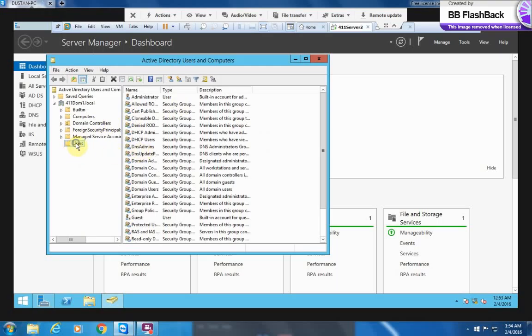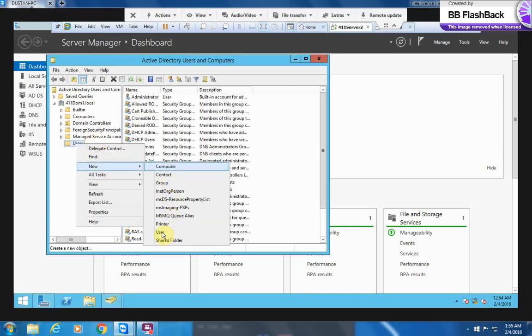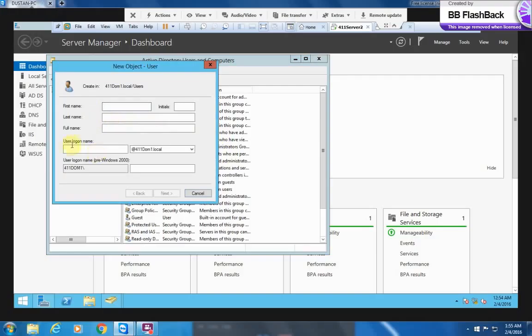Okay, so I right clicked on Users. I went to New, and I went down to User. And I typed in VPN test 1 to open the properties. Create a user on 411 Server 2 with the username VPN test 1 and the password 01. Set the password to never expire.